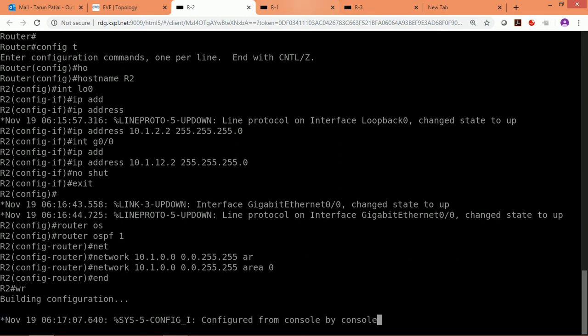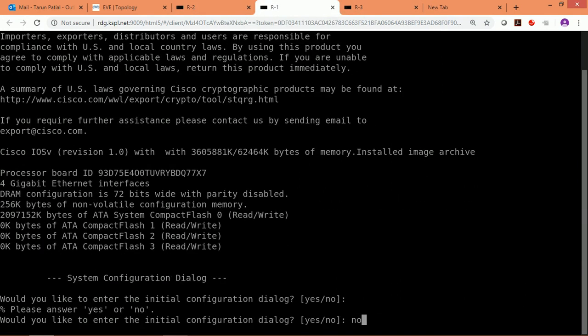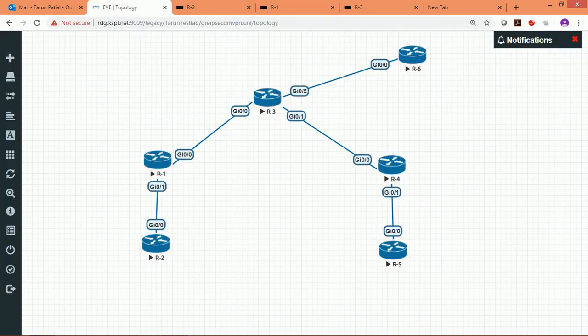Then go to router number 1. So in R1 you have gig 0/1 and gig 0/0. Gig 0/0 is your public link, so it is using the structure 192.169.13.1.